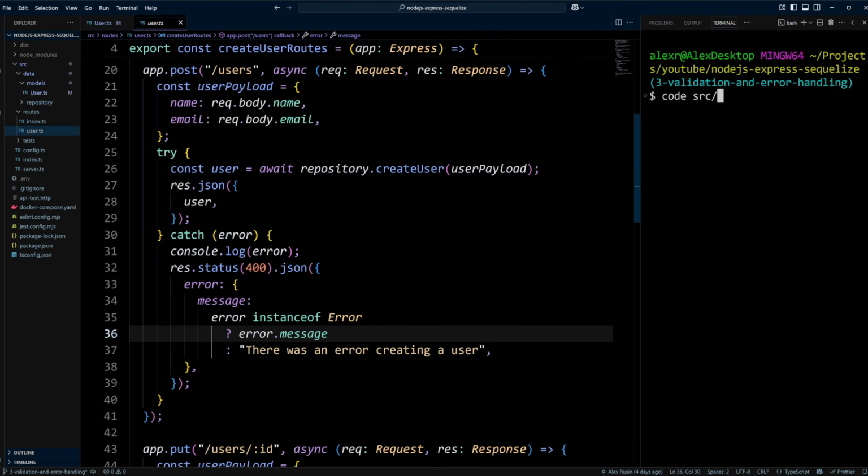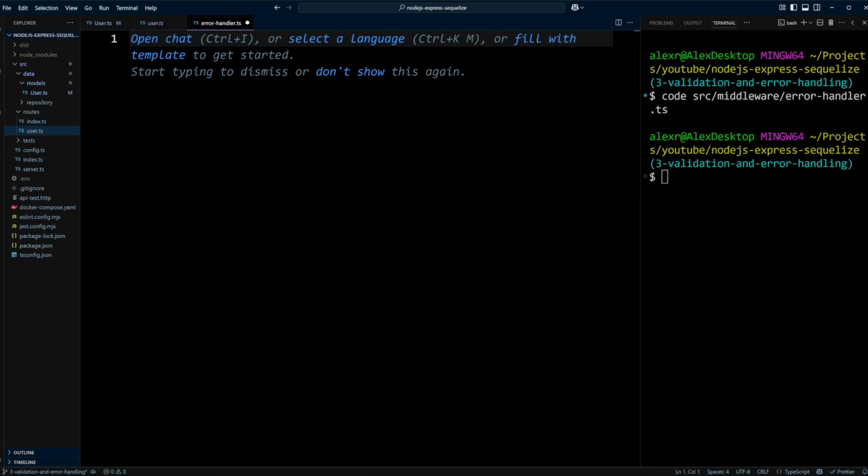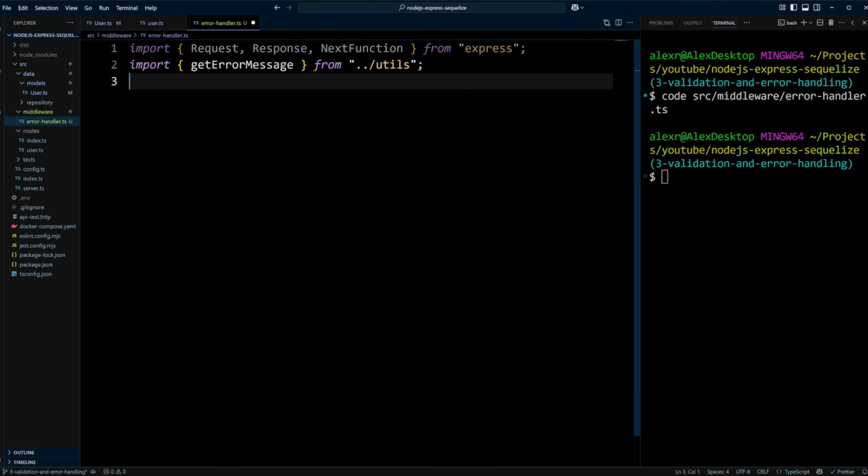In the src middleware folder, let's create errorHandler.ts file. In this file we will import Request, Response, and NextFunction from Express. We will also import getErrorMessage function from utils file. This function doesn't exist yet. We will create it in a second.